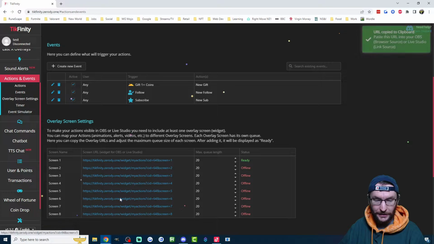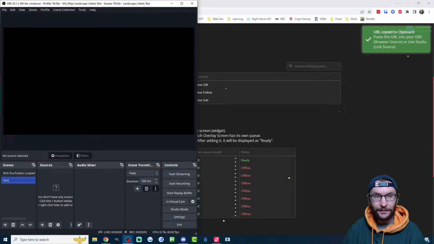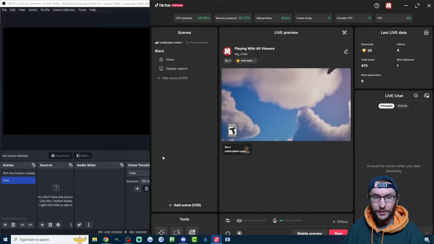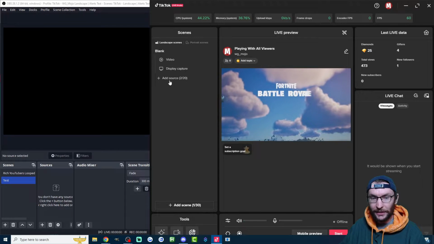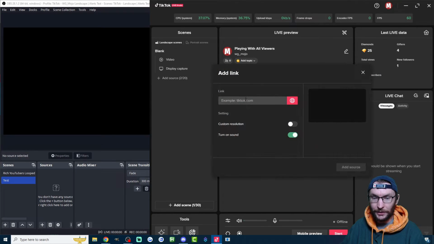So we just click on the link like I said, and then add it to either OBS or add it to Live Studio. So for Live Studio, you press add source on the left, you click on link, you just paste it in. You can set a custom resolution if you don't like the look of it.